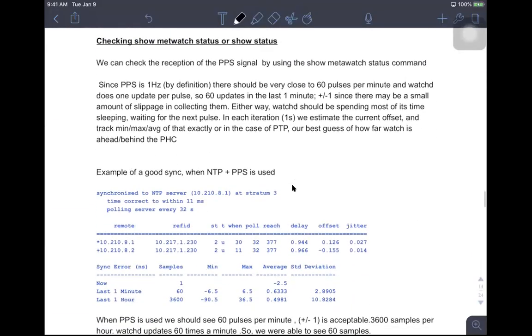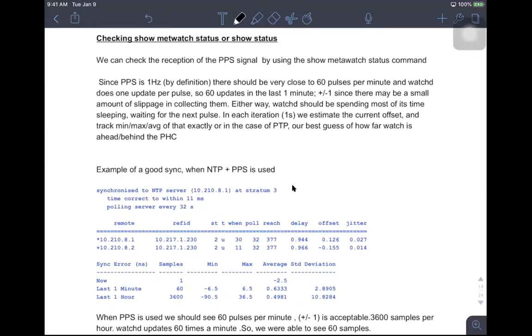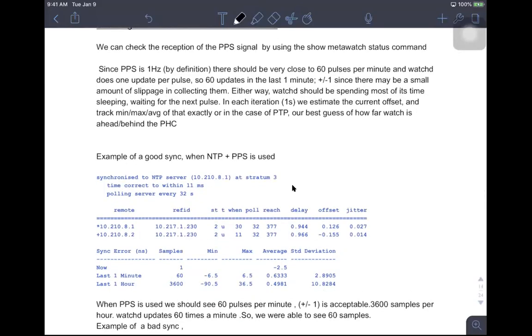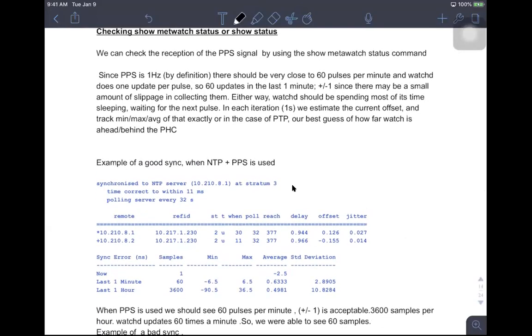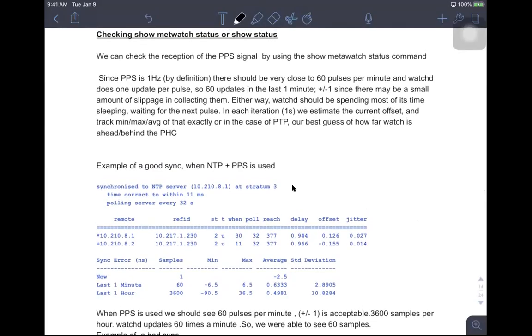Okay. Now we know that we are syncing to the time source, right? And how do we check whether we are syncing it right or not? We have a command called show MetaWatch status. It's taken care of by the watchd.